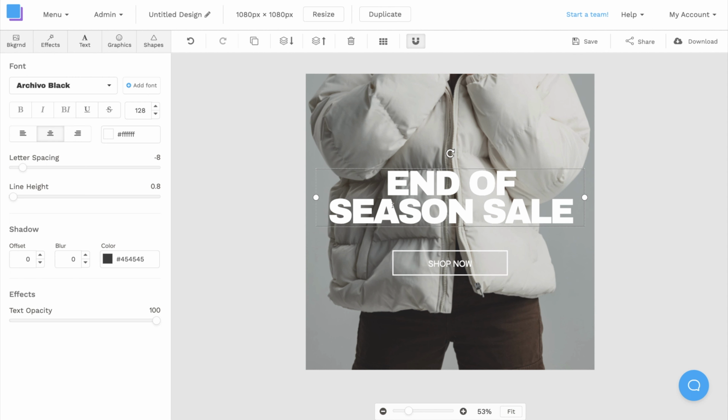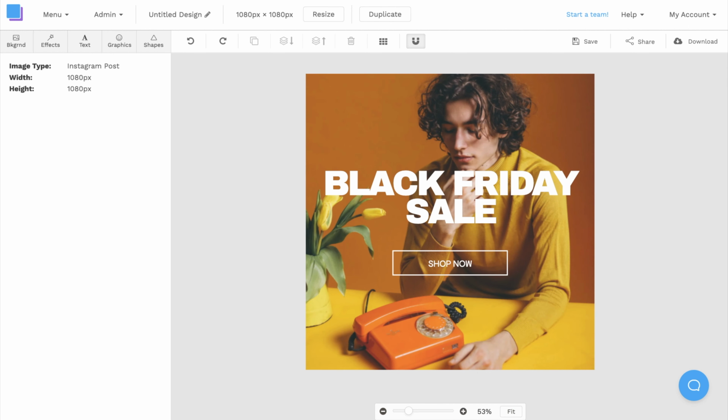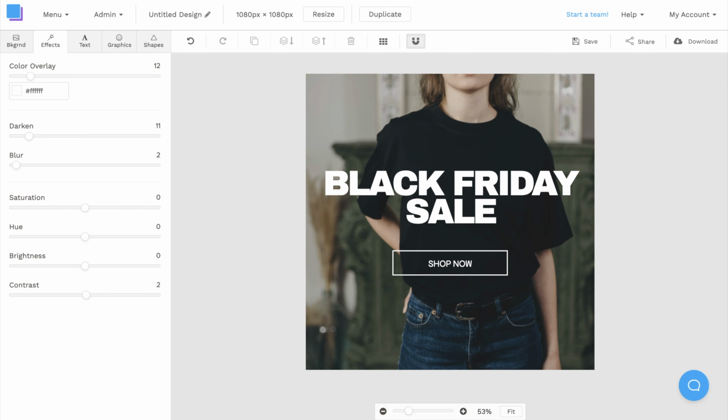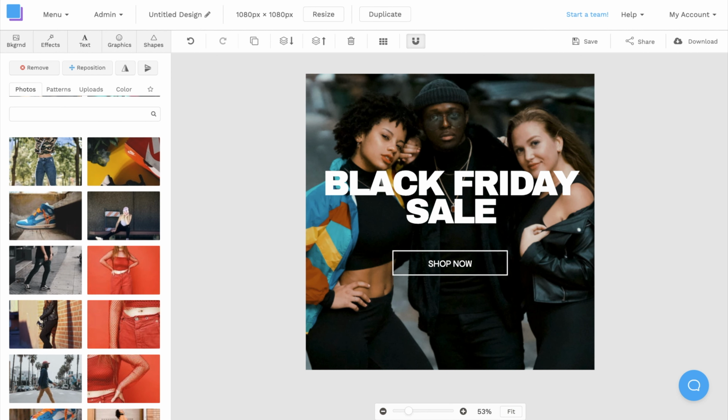The next featured template is ideal for fashion brands of any kind. Whether you run a physical store, an online shop, or a print-on-demand clothing business, this bold Black Friday template will catch the eyes of any potential new customers.